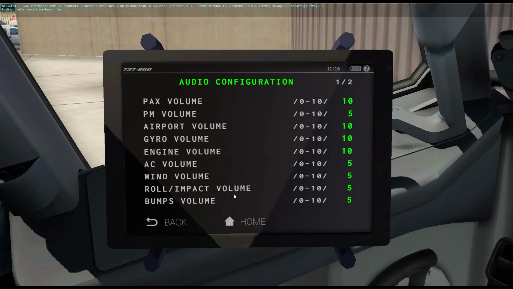Roll impact volume, so that's when you touch down, how loud that little rolling and that little crash sound will be. So I like it on 5. Once again, I think that's the most realistic. Bumps volume, so how loud the little bumps are when you're rolling, taxiing on the ground. Once again, leave it at 5 for my preference.